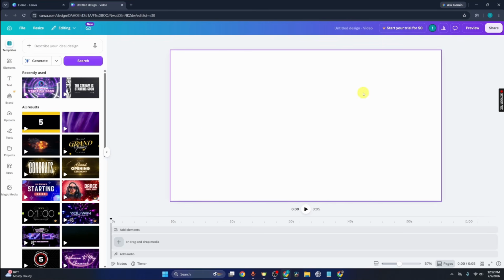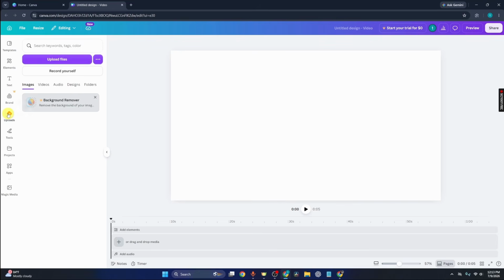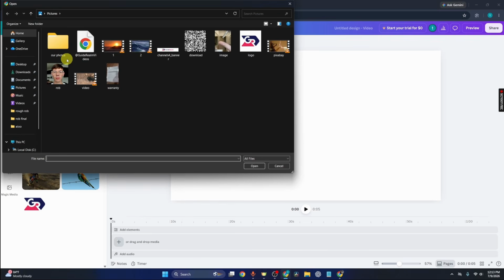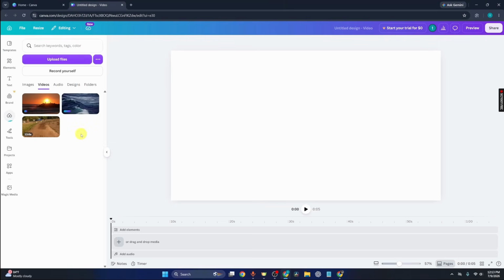To bring in your footage, just head to the upload option on the left hand side, and here you can choose to upload your files. To upload your file, click on upload file, and then I'm going to select the files that I want to upload, which in my case are these particular files. I'm going to select both of them by holding the control key and then choose open. Now you will see it is loading, and I'm just going to wait for it to finish, and now it will be successfully added.